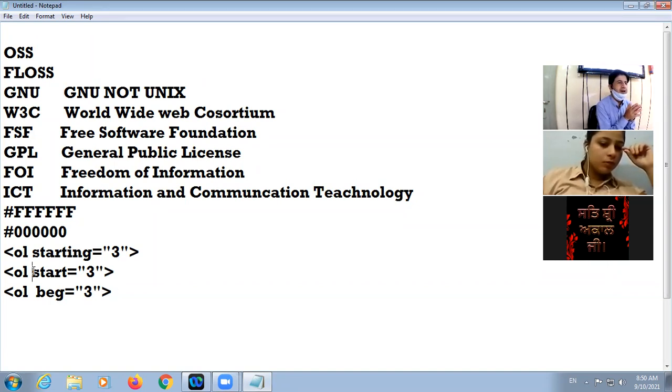Type is what decides whether the list is 1, 2, 3 or ABC or Roman. What I am saying, we are starting the list from third point.